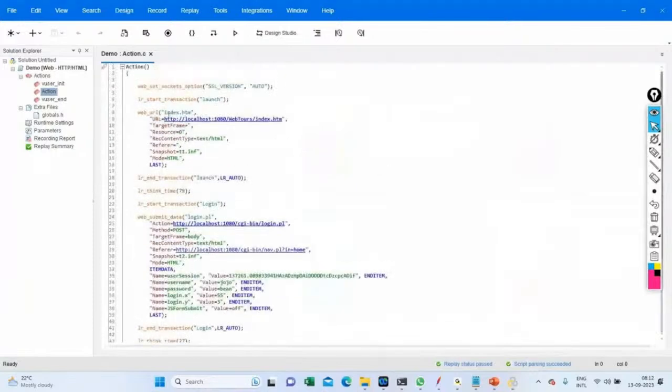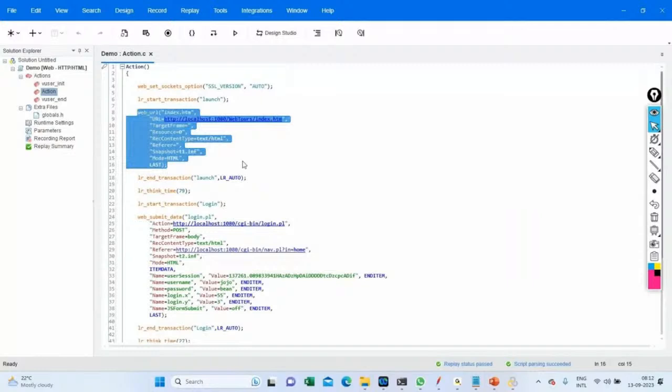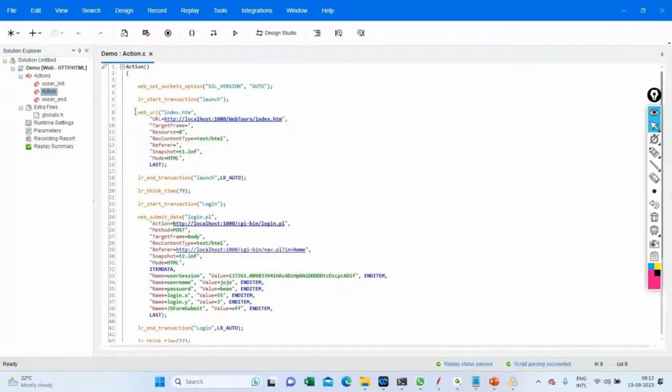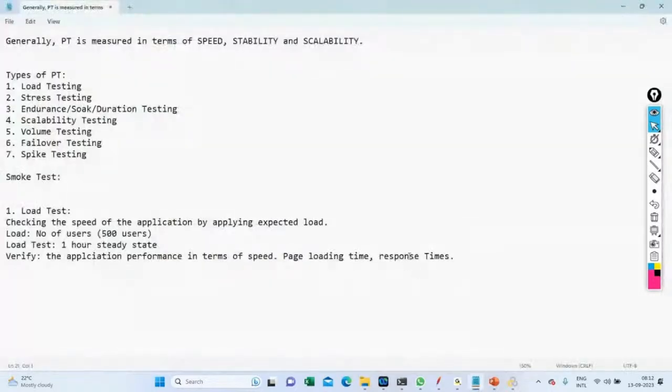For example, this is the launch request, which we saw yesterday. When you replay, each of these requests will go to the server and be processed there, and you'll get the response. What a server is and all these things we'll discuss tomorrow. But generally this request goes to the server, it processes it, and you get the response back. The whole amount of time to execute these steps is called response time. So we are going to verify the response times.